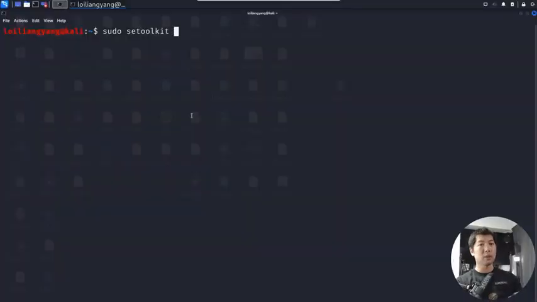And what you want to do now is go ahead and enter sudo setoolkit. This stands for Social Engineering Toolkit. It's a way for us to use social engineering as part of the attack. So let's go ahead and hit enter on this. Enter your password to start up the Social Engineering Toolkit.